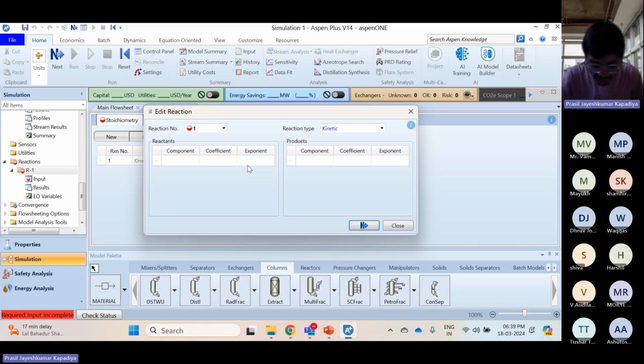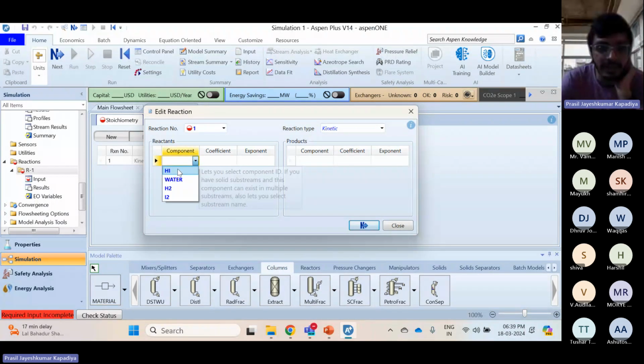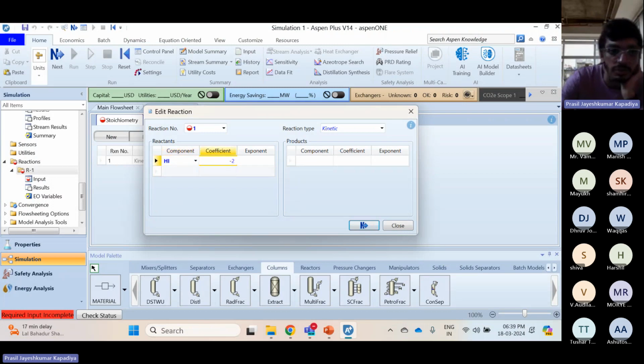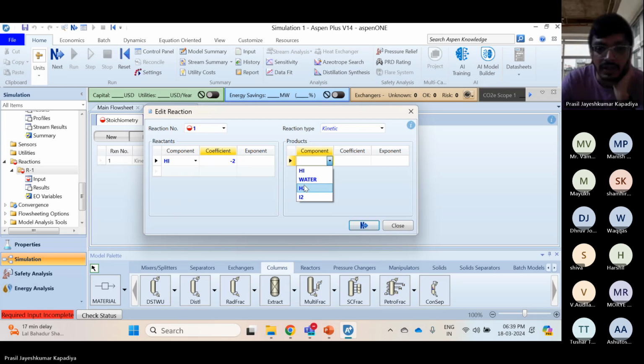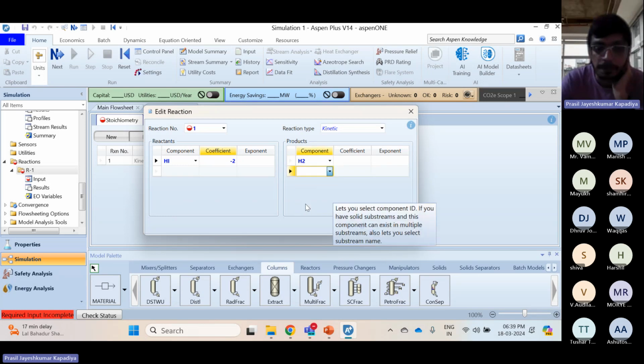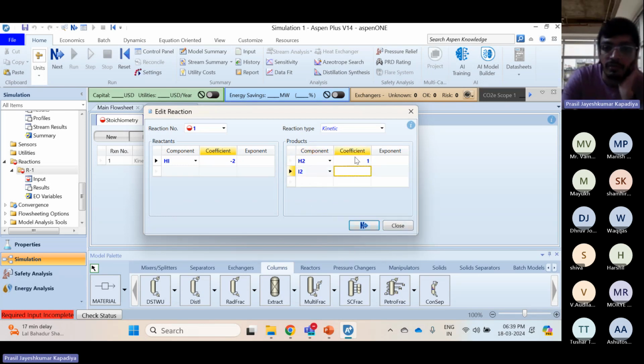The reaction is 2HI gives H2 plus I2. I will choose HI as minus 2. The coefficient of HI is minus 2, giving H2 plus I2 here as 1, 1.